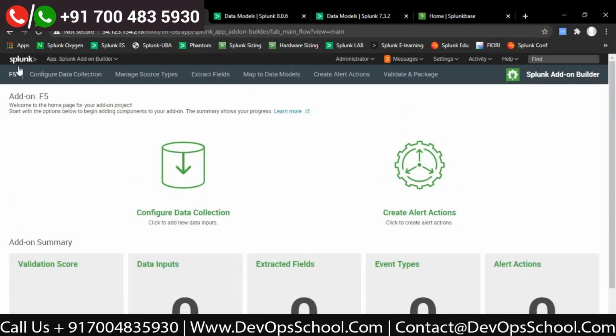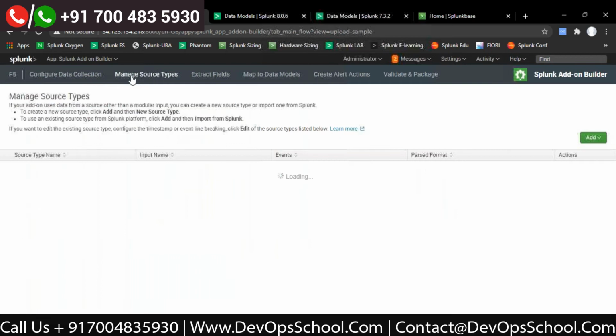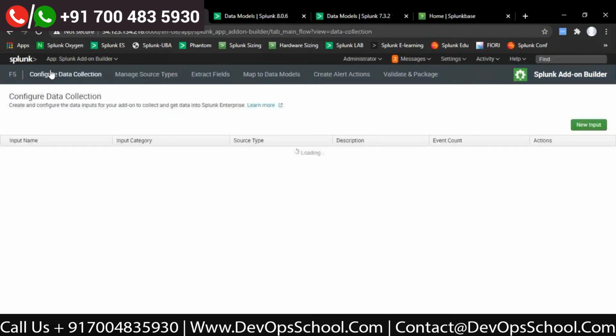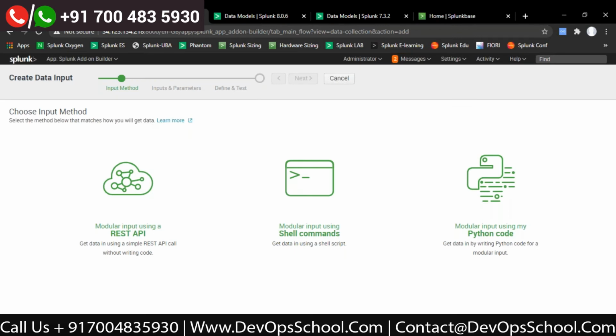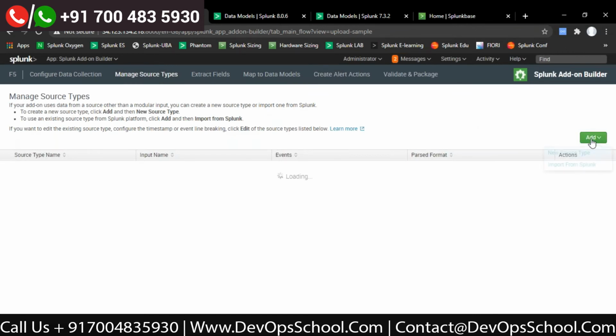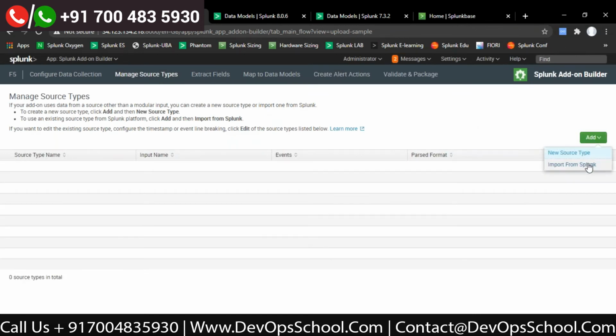Okay, now here we have a few steps. First thing, you have to configure the data collection, then manage the source type, then you will extract the fields, and then you will map to the data models here. Okay, let's go to manage source type. Let me add an input here. I will directly go with the second step, not the first one. You can go to manage source type.